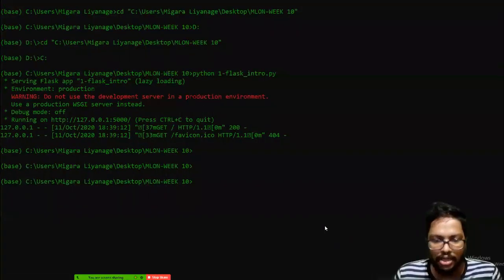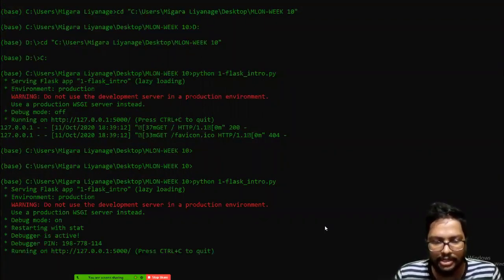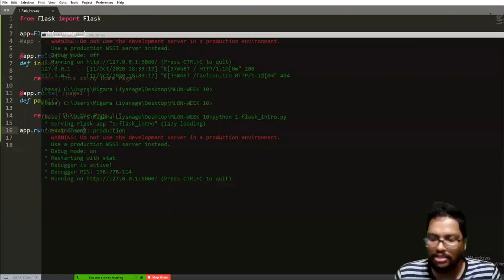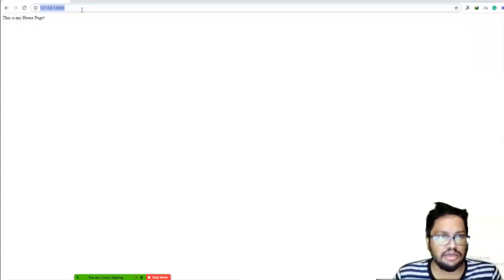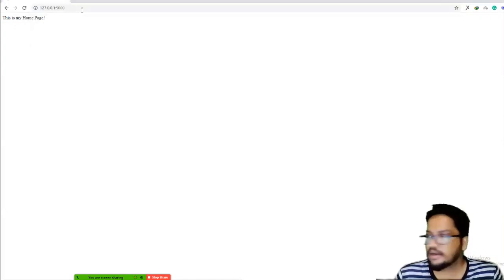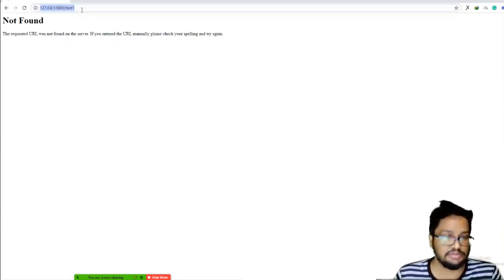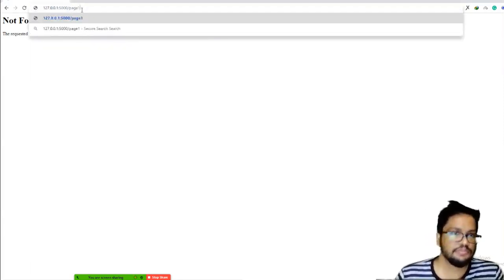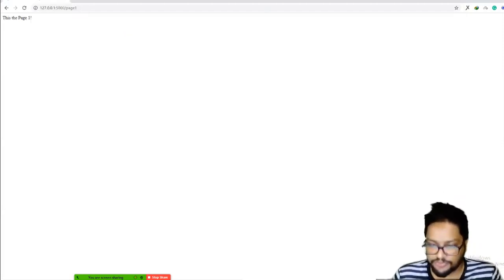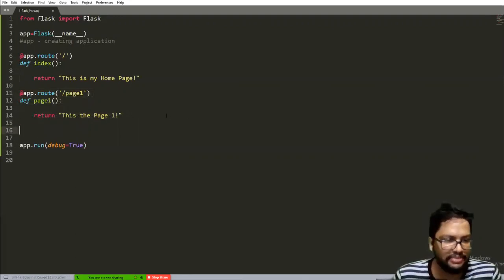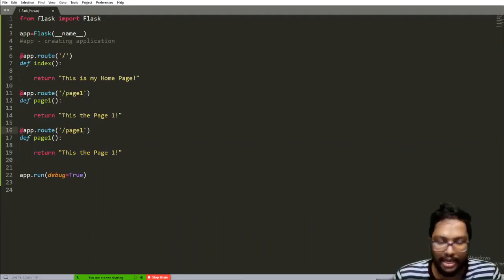Let me show you. If you run this once, it works fine. So you can go back to the website and go here, sorry, not test one, page one. So this is page one. Now we can update this code live. You can update it like this. Make sure that you change the function name as well.